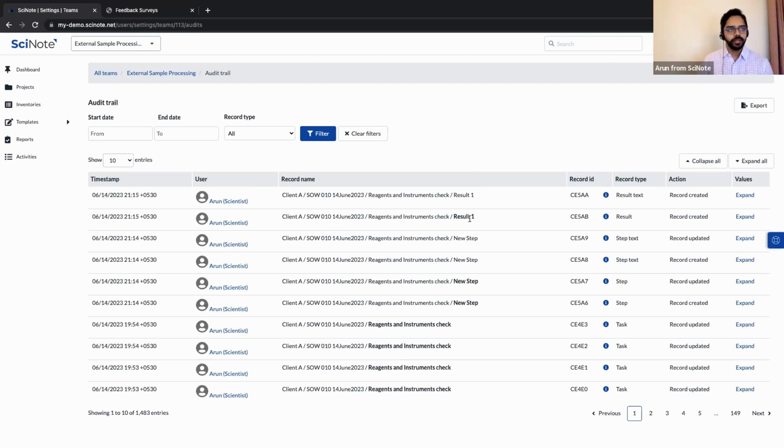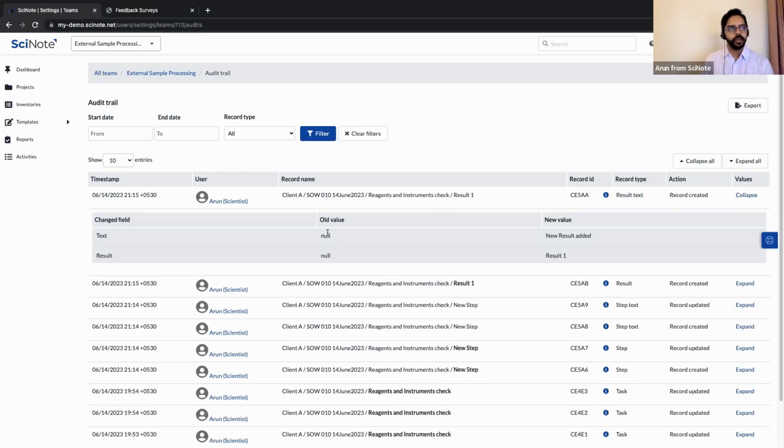So what we just did recently is we added a new step in the task, and we also added a new result. So here you can see for the record name, we have the name of the project, and name of the experiment, name of the task, and the name of the result, that the result was created. And then here we actually have result text that was added. So if I expand this right here, you'll see the old value says null. That indicates that there was nothing there before. And now the new value, which is a text that I pasted, is new result added.